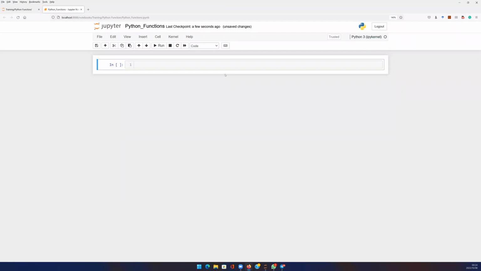So as I said, in Python, a function is referred to as a block of code. Okay, so as I was saying, in Python, a function is a block of organized code that has a name, which is used to perform a single and a specific task.